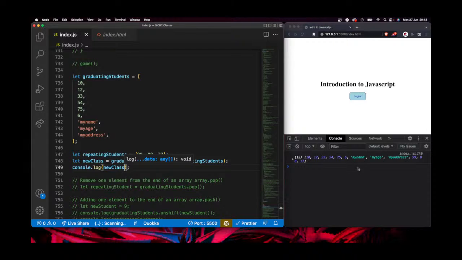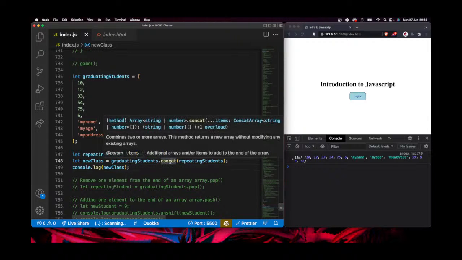And let's save that. So you can see now we have two of the arrays combined together using the concat method. Does that make sense?